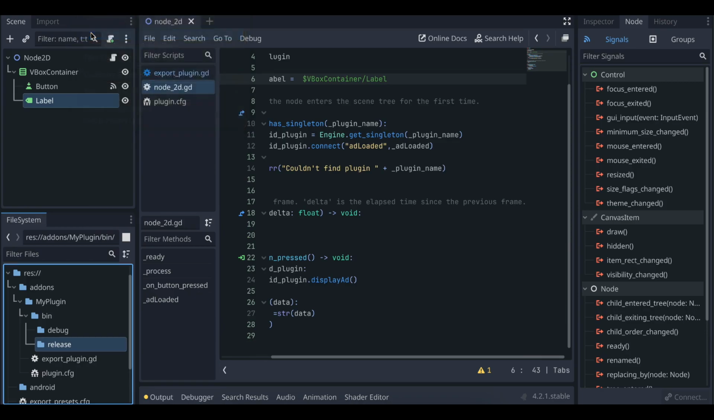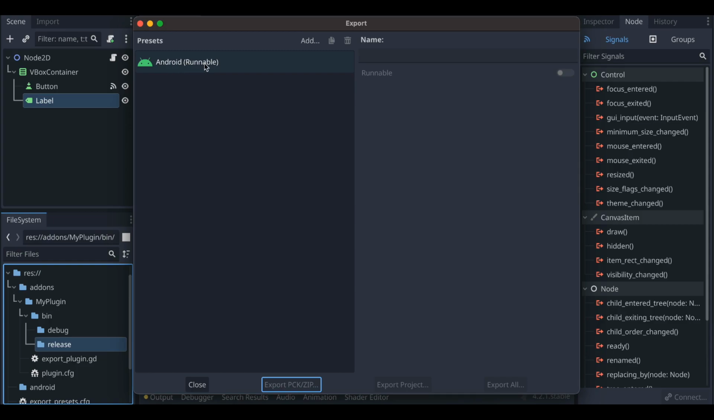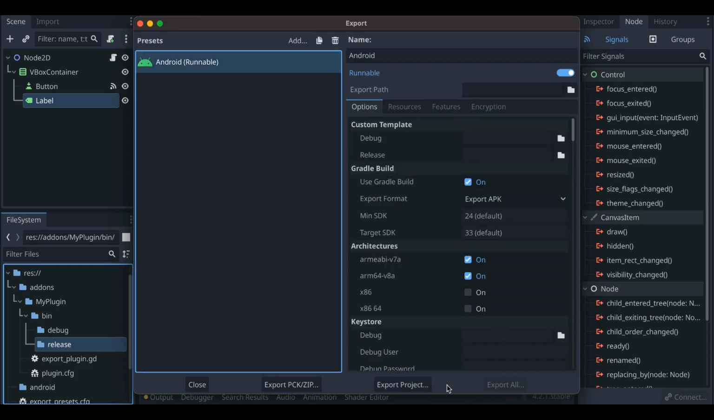Next, click on export, click add Android. I've already done that as well. At the bottom you might be seeing a button called fix import. Just click on it. Then you have to check use Gradle build, and inside this just check all the architectures for now, if you don't know what architecture your Android phone is running on.